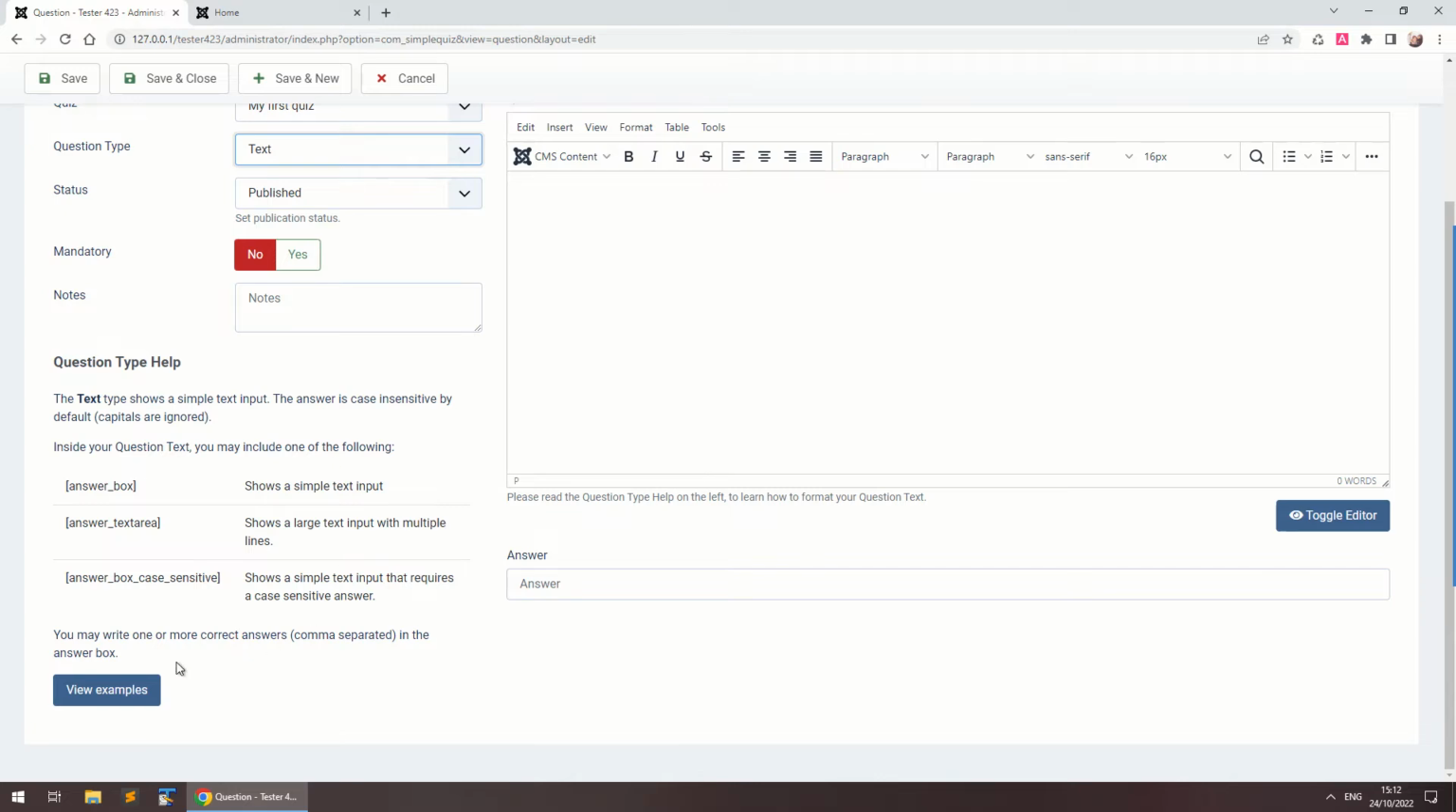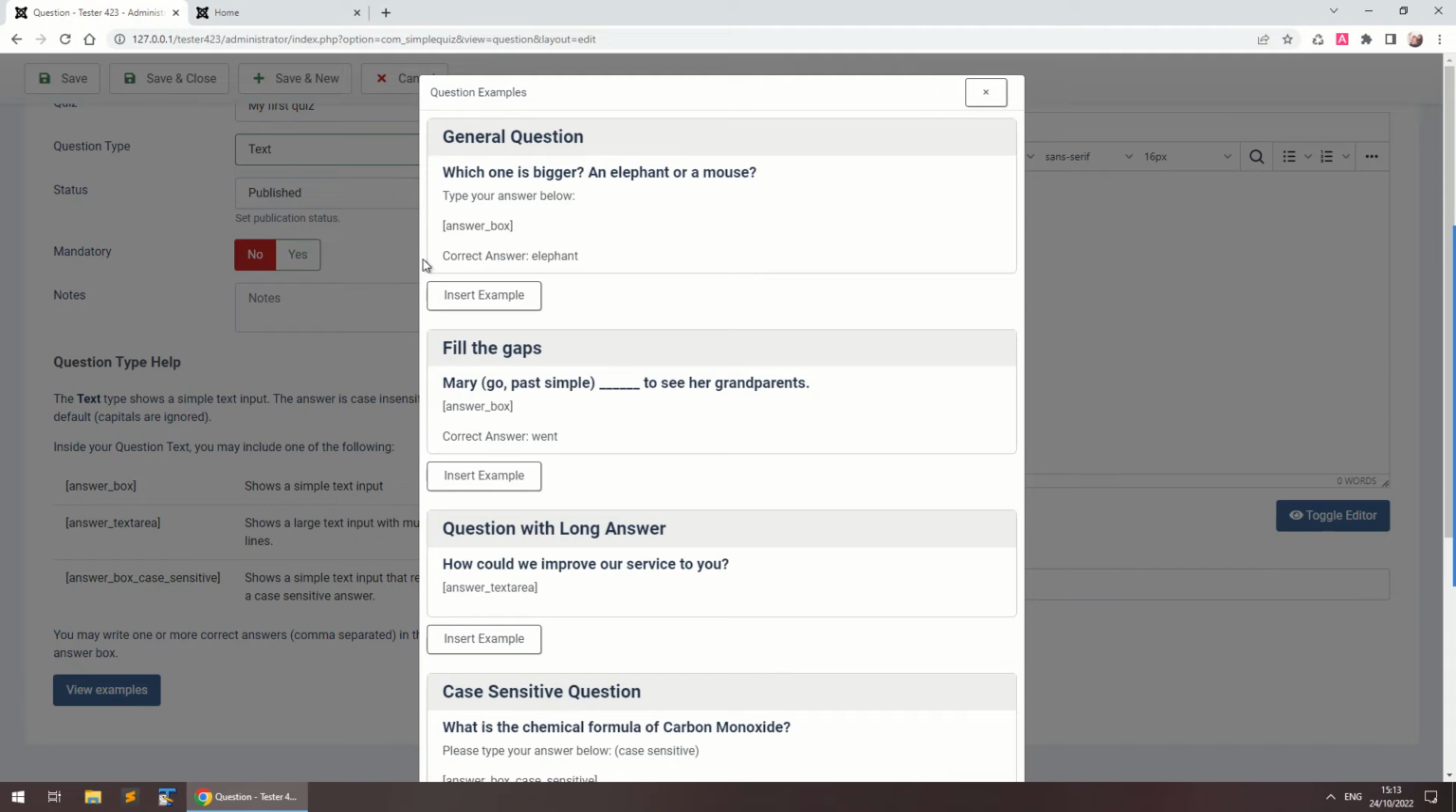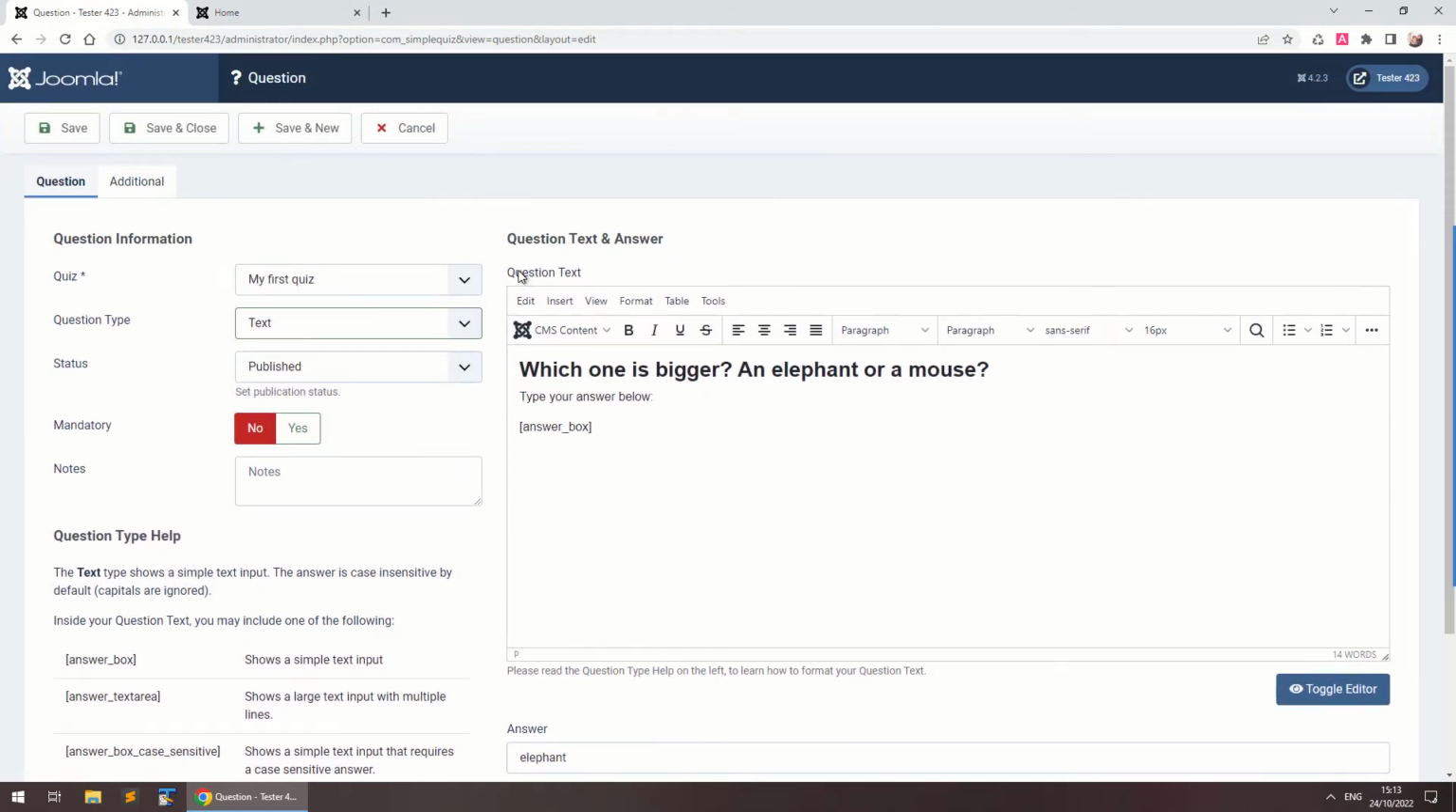Here's our integrated help for our question type. You can find out what to write here. This is dependent on the question type. And you can also see some examples. View examples and select the first one. And there it is. Here's our question text, where we write our question.